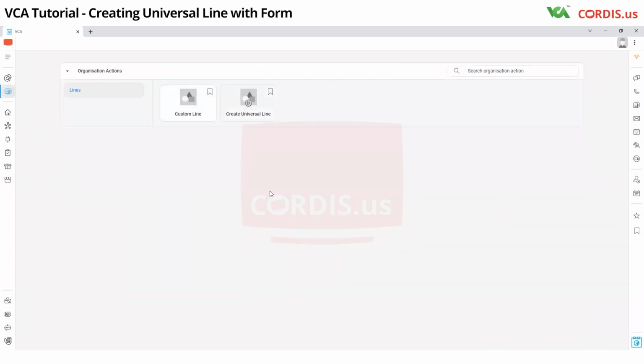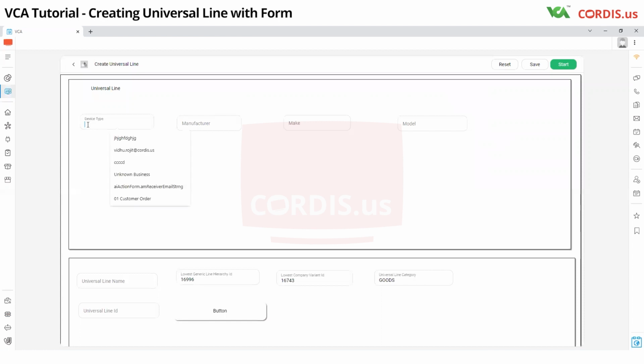Once you go to the dashboard, click on create universal line. You select laptop, manufacturer, and you can see the name is here. All of these values are ready. Click on start, wait till the process completes.